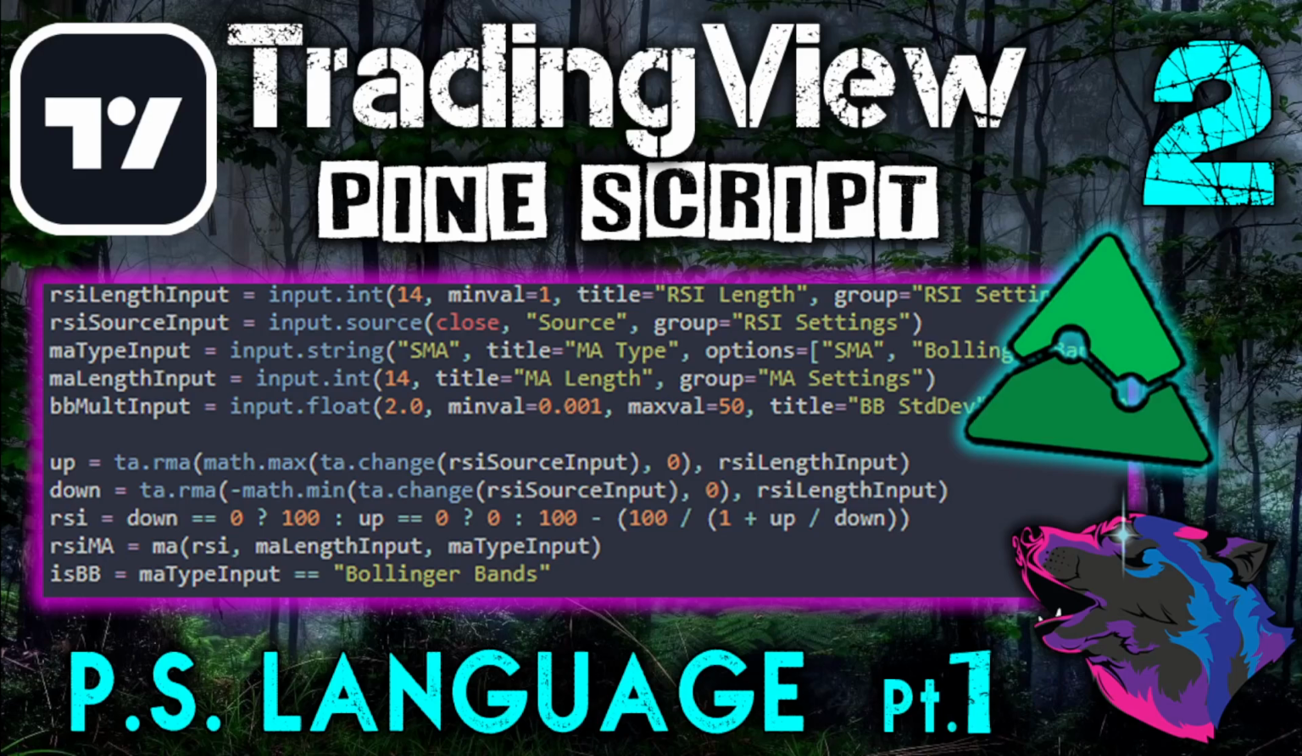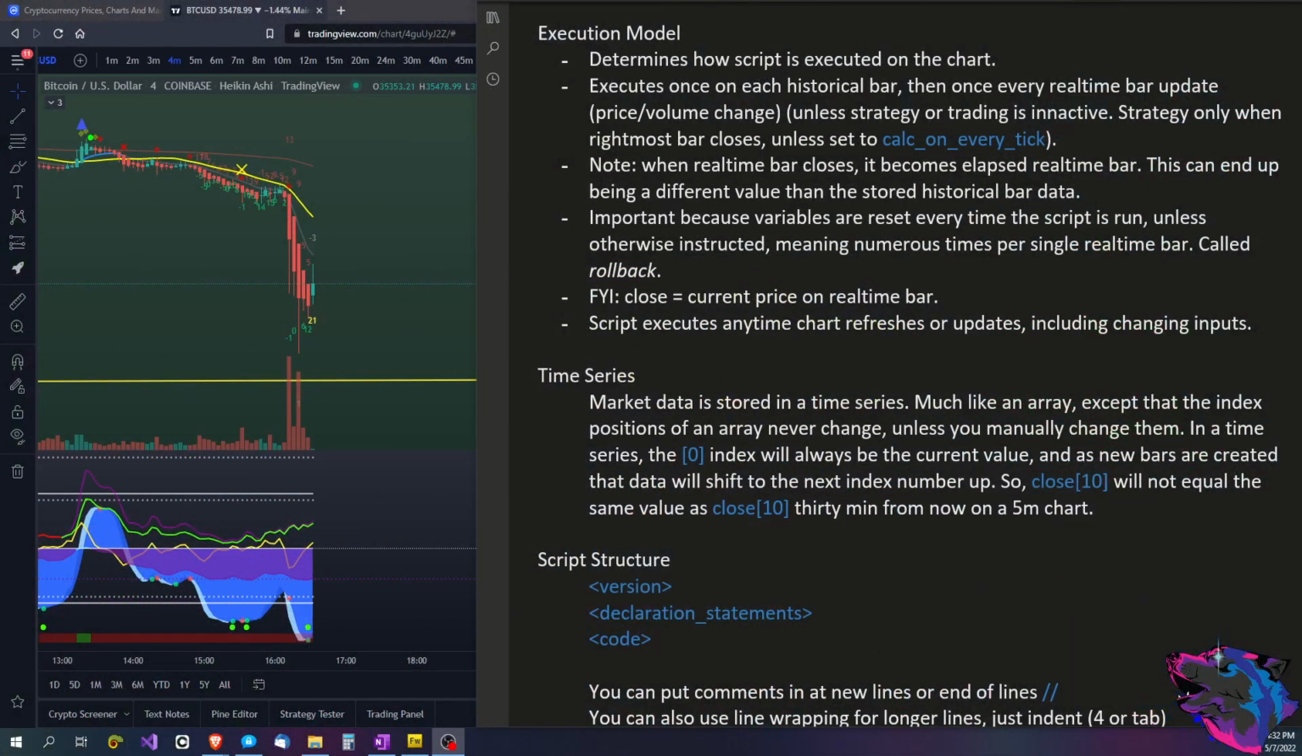This one's going to be the PineScript language itself. In part one, I split it up into two parts because there's a decent amount to it. I'm not going to say there's a lot to it. It's not exactly like C# or anything like that, but there was a little bit, and I tried to go through and simplify it in some easier to read notes, which I am going to be going off of.